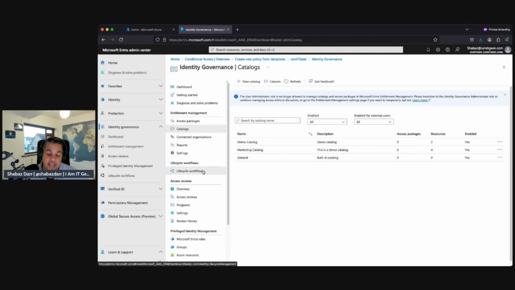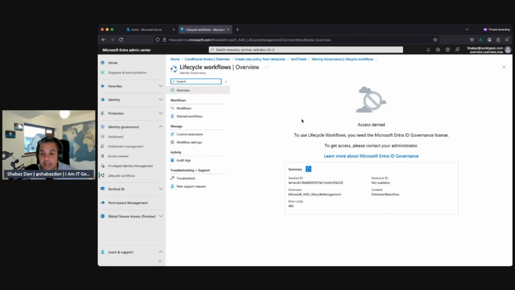And then there's also the lifecycle workflows as well. So these are quite nifty. Or if I had access. That's strange. Why do I not have access to that?